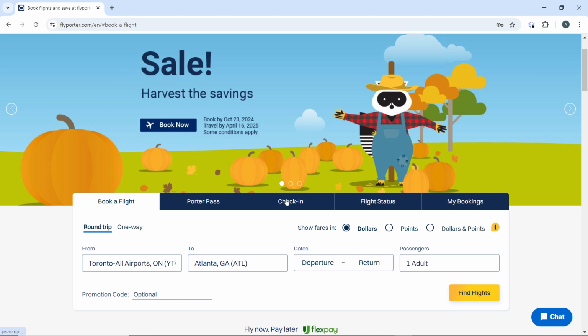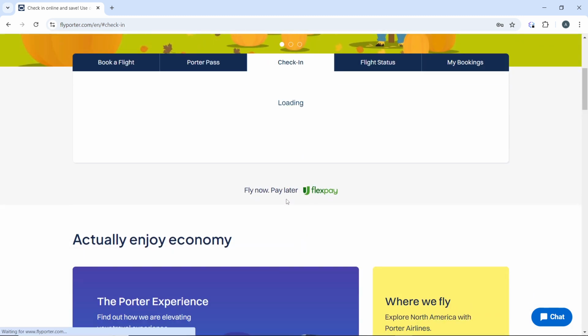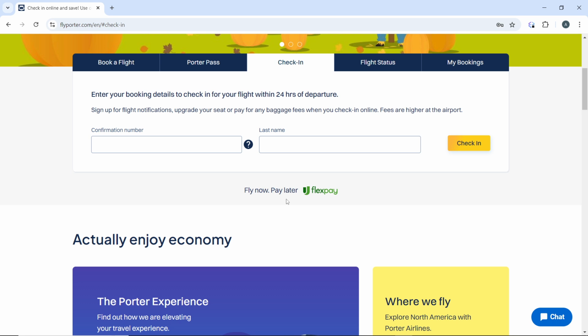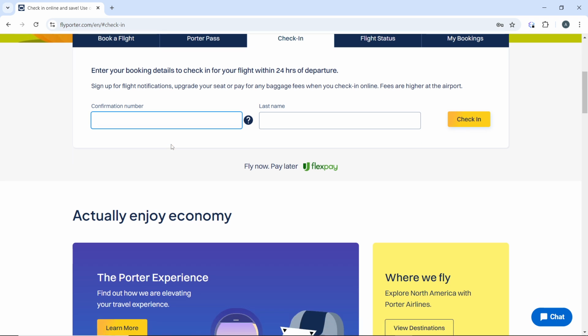So select the check-in tab, and once you click on the check-in tab, you're going to see an option here that says confirmation number and last name. So over here, enter your confirmation number, and once you enter your confirmation number, head over here and enter your last name. Once you type in your last name, go ahead and click on check-in.